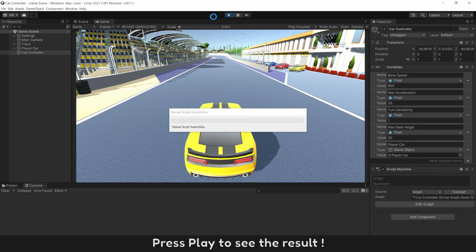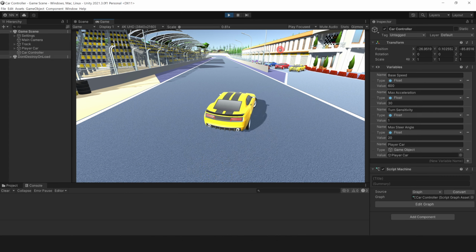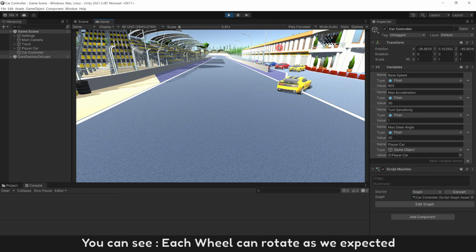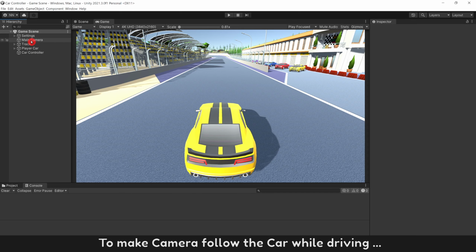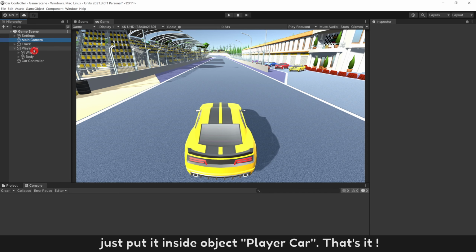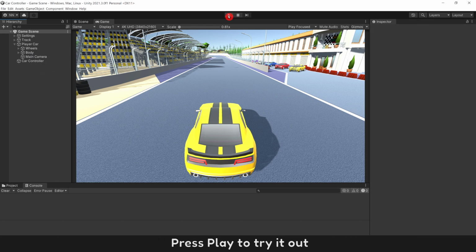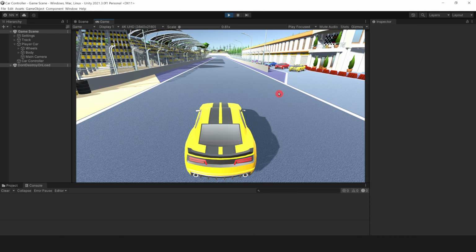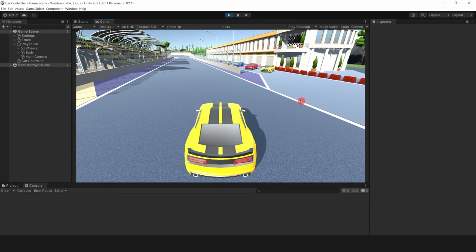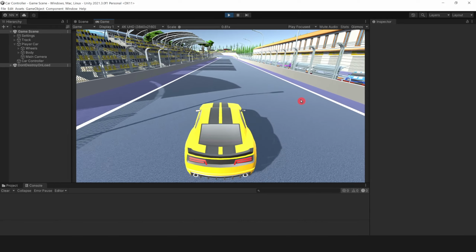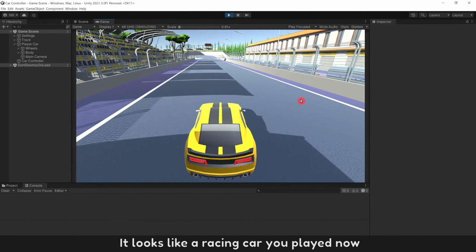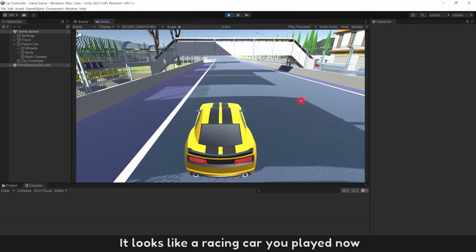Press play to see the result. You can see each wheel can rotate as we expected. To make the camera follow the car while driving, just put it inside the object player car, that's it. Press play to try it out. How cool is it? It looks like a racing car you played.